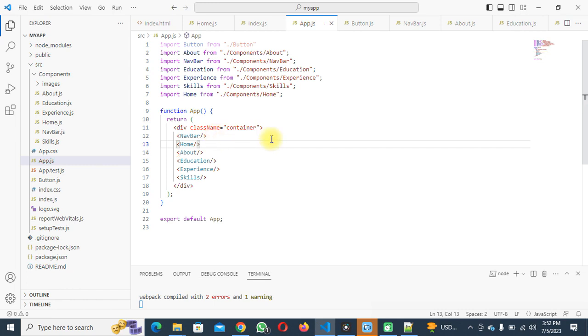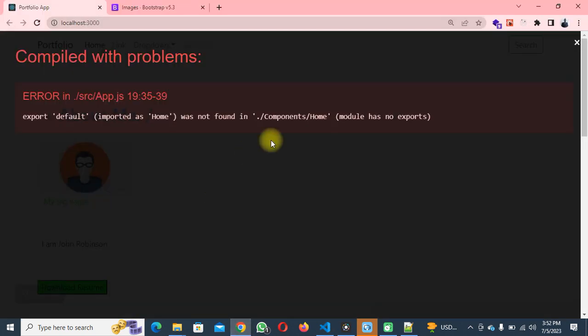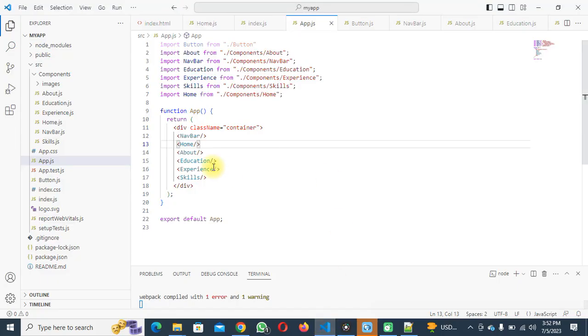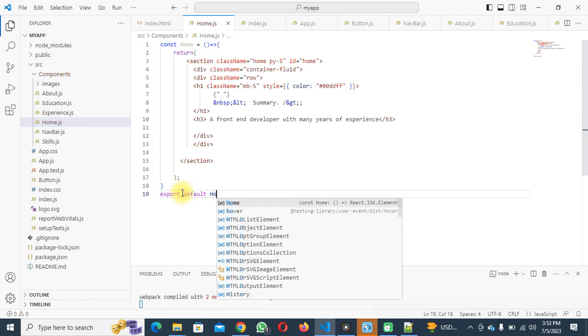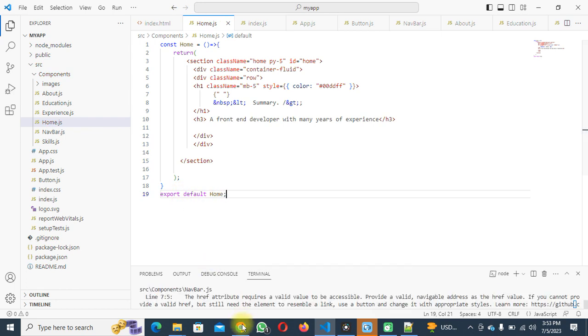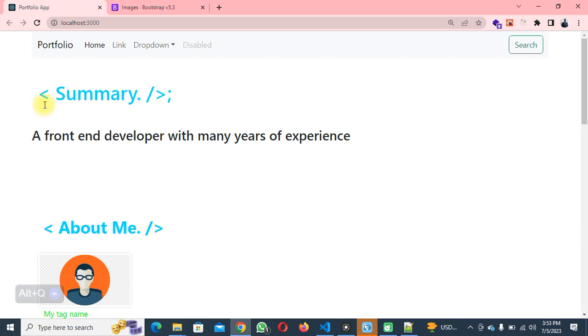Okay, that's it. So now by coming here, okay, we have not exported that. We need to export the home. So let's just come here and do what? Export default home, and that's fixed the problem. That is it. We have it.